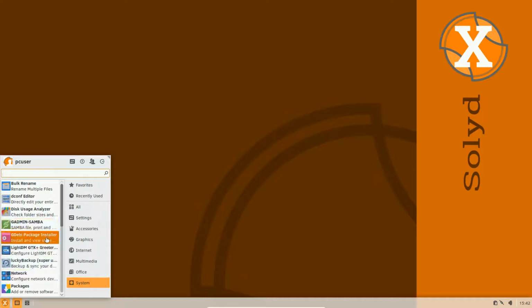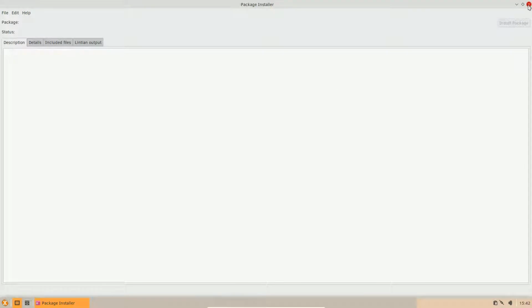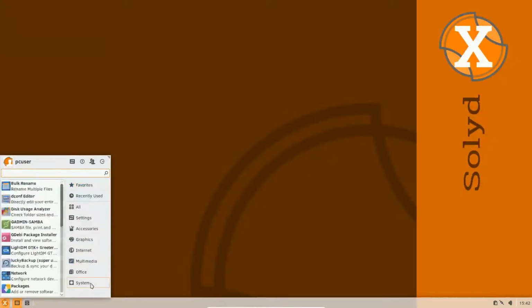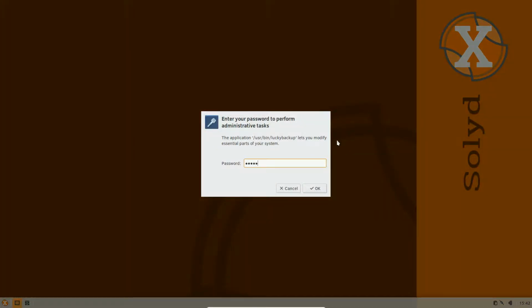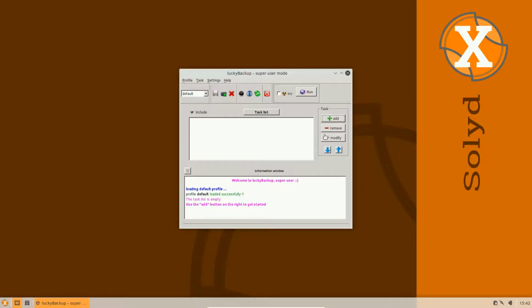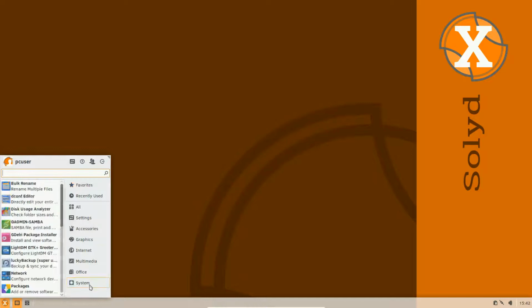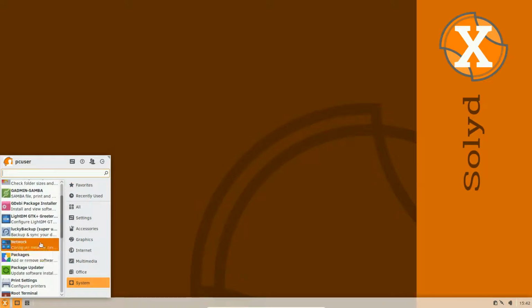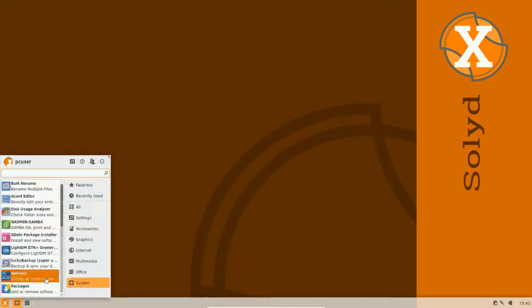Okay. We have the GDebi package installer. You download packages from the net or wherever and you want to install them. Lucky Backup, very good tool. Great that they've included it. Very good. Runs as super user, by the way, which is great. It should. Network, configure your network, packages. So we see your general network, your DNS, your hosts, and you could configure your network there in terms of how you appear on the network at least.